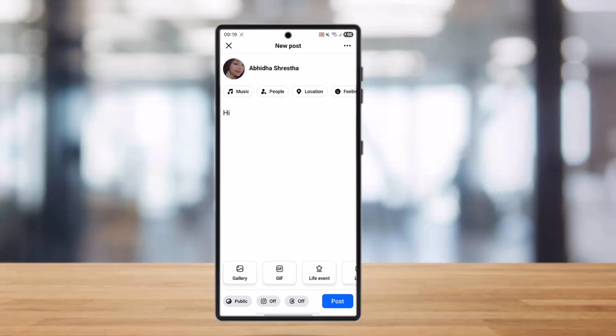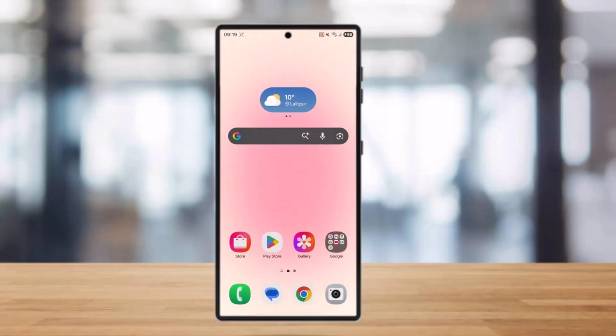If this option is not available, you need to use the Meta Business Suite for pages. You can simply go to your Meta Business Suite and create a post and add details, then click on the schedule option. So this way you can simply schedule Facebook posts.